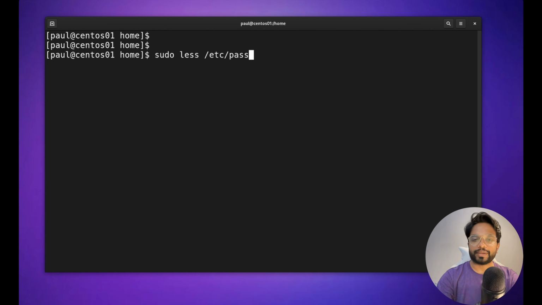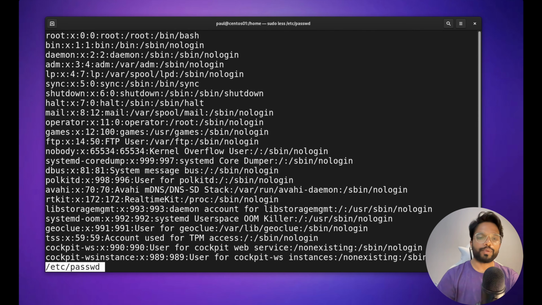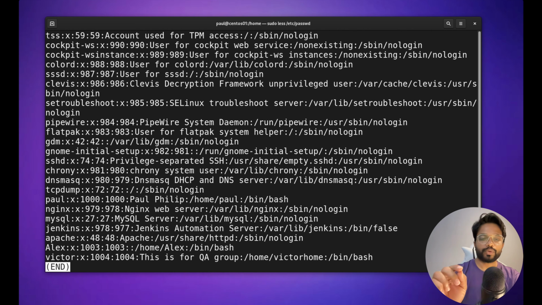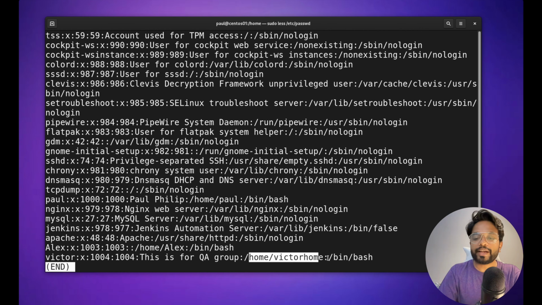And let's start with the passwd file. Okay, root. So here in this file, you will see all the information related to the users created. If I jump to the bottom, you will notice the users we just created, that is Alex and Victor. Different information related to them, like the user ID, group ID, the home directory, the default shell, etc. And for Victor, while creating, we have also provided a comment, right? So this is for the QA group. So this was the purpose. The home directory is Victor's home because we have changed it to that instead.